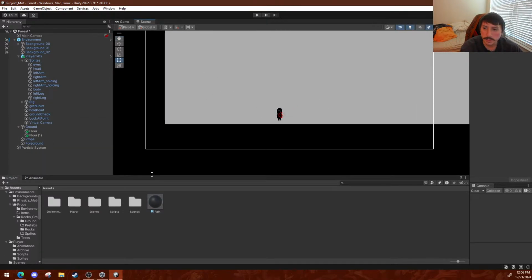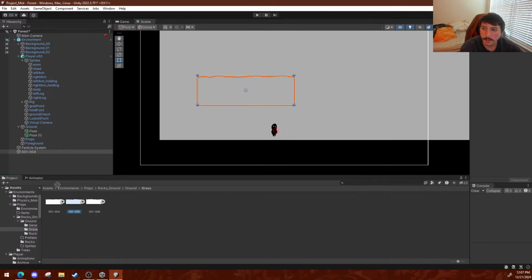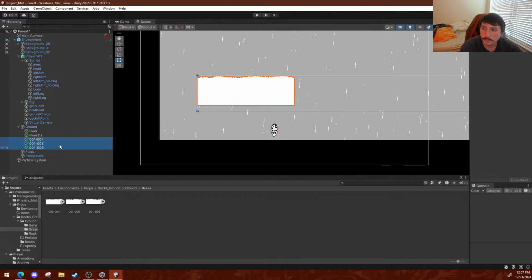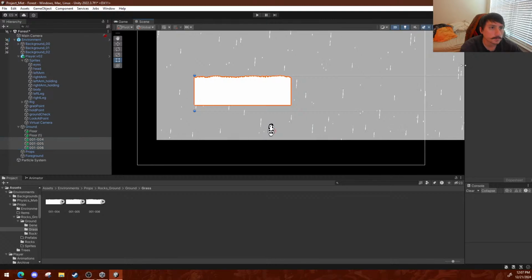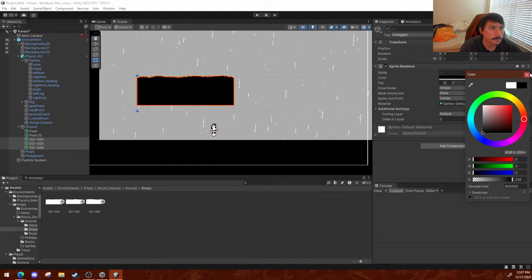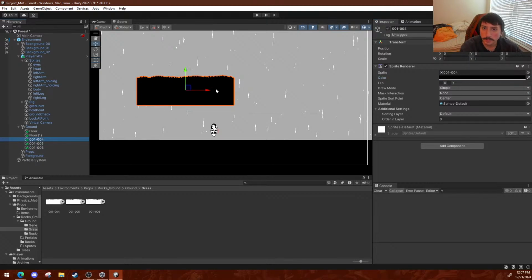Okay, so on the scene, I need to add my grass. So let's make my grass props. Rocks and grass, ground, grass. So we're gonna put 3 pieces of grass together. Put all of these into the ground. On the ground, take this, change them to black. And then we're gonna line them up one after another.